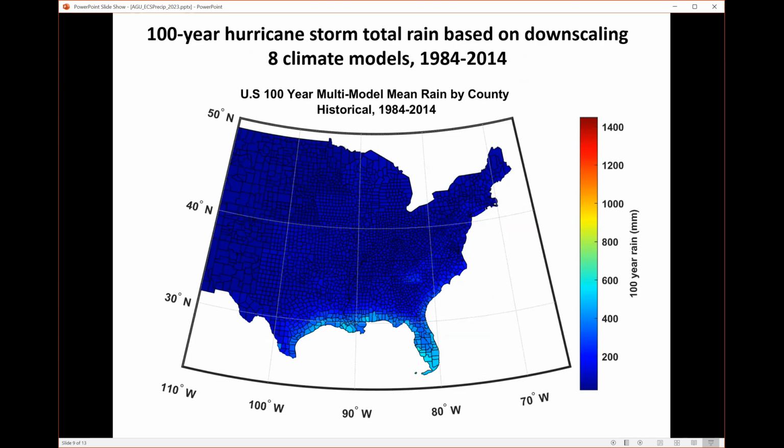Now you can do that repeating this over very large numbers of storms, and in this case over 8 climate models, and use all the statistics you get from that to create a map like this, which is the rain associated with a 100-year event at the centroid of each county in the United States over the period 1984 to 2014. And you can see by looking at this map that, not surprisingly, most of the high rainfall is in Florida and the Gulf Coast.